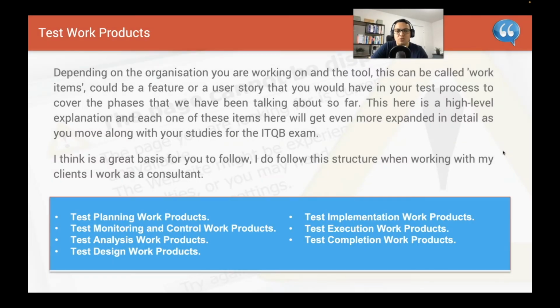Test work products. Okay, so yeah, work products. Depending on the organization you are working for and the tool that you use to help and support you on this, this can be called work items. So in Azure DevOps, we call them work items or user stories. That could be a feature as well. It depends on who is managing that board, be it a scrum master, project manager, business analyst or developer.